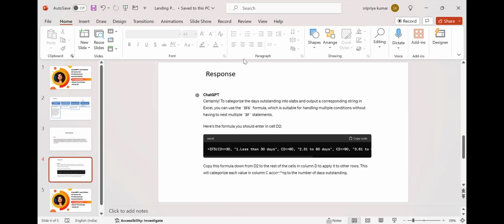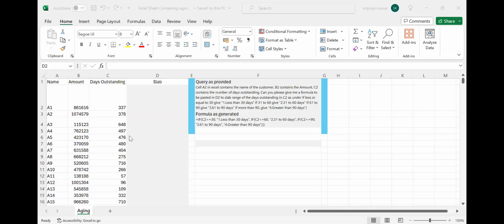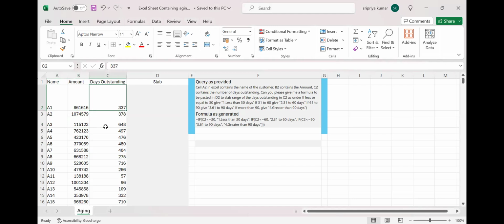So I'm now going to open the Excel sheet, which I've got ready. This is my Excel sheet. Let's go to the left here. This is what we told ChatGPT: A2 contains the name of the customer, B2 contains the amount, C2 contains the days outstanding. You can even give one more condition here. You can say that C2 contains the invoice date, so give me in column D the number of days from the invoice date to the present date, and then give me the slab. So you can build your query. Here I've directly gone to the number of days outstanding, and we're going to ask ChatGPT for a slab.